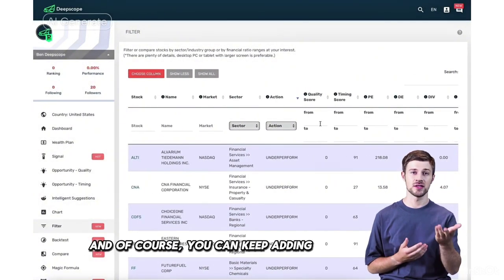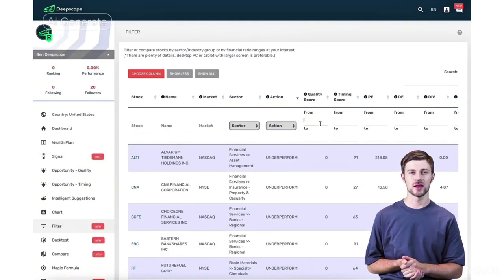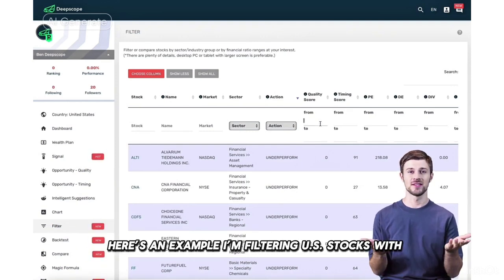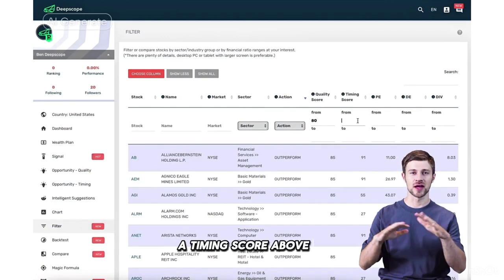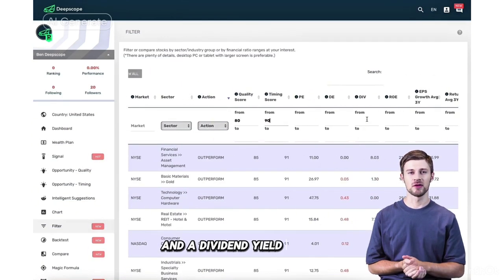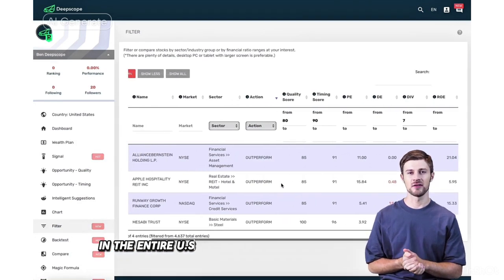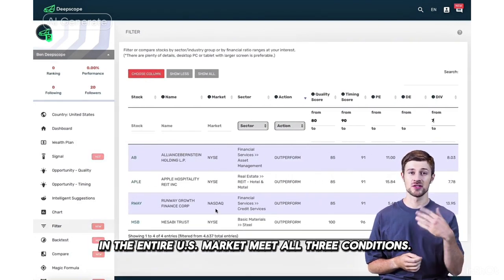And of course, you can keep adding more conditions. Here's an example. I'm filtering US stocks with a quality score above 80, a timing score above 90, and a dividend yield above 7%. You can see that only four stocks in the entire US market meet all 3 conditions.